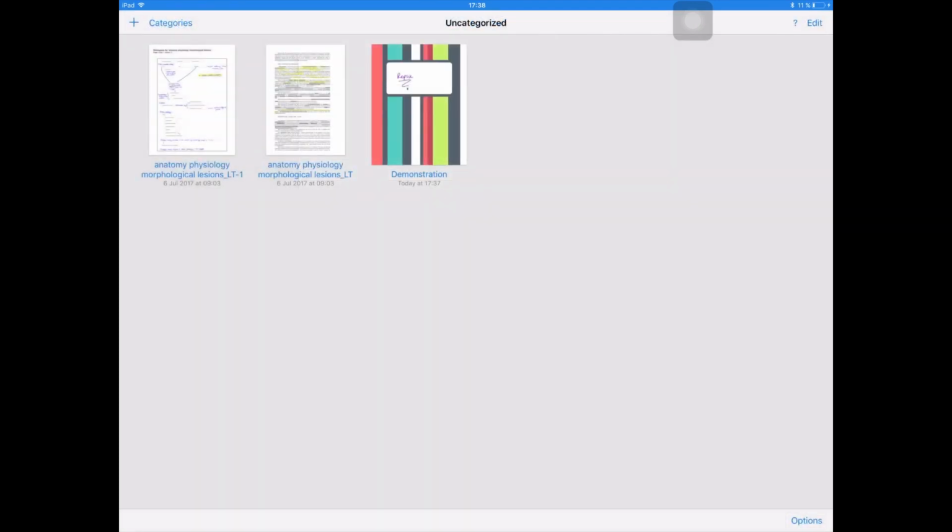The bottom of this window is also very useful for PDFs with PDF outline. So I'm going to open a textbook for you guys to see.